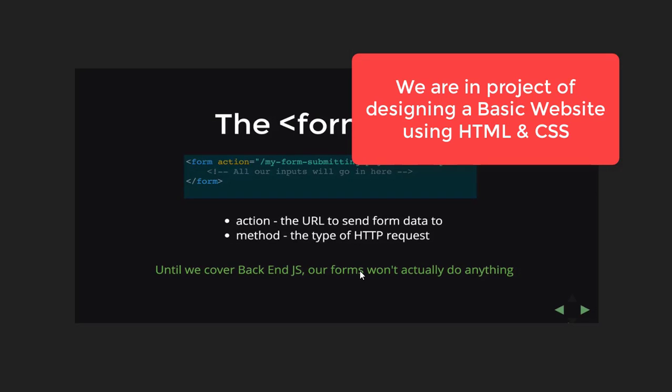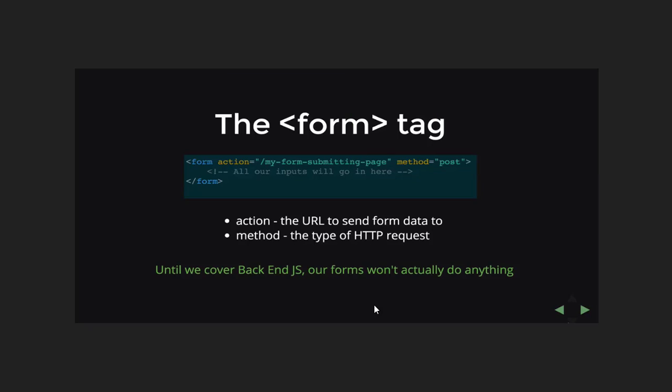In this tutorial, I'm going to teach you how to write different types of forms. So let's get started. So here's the basic form tag. Then form action equals double inverted commas and then your page, for example my form submitting page. And there is a method.